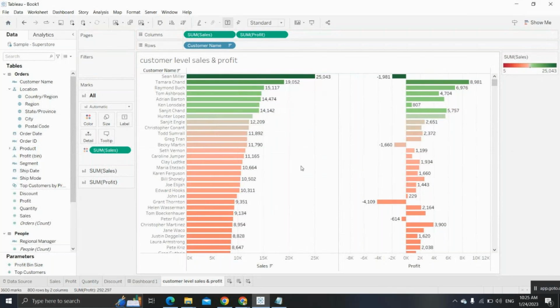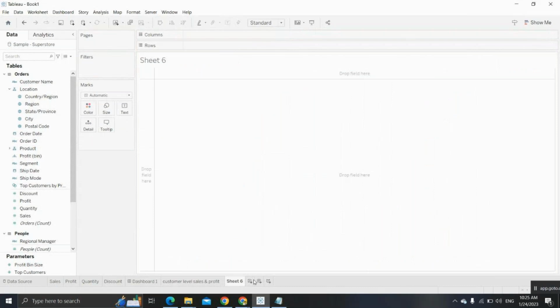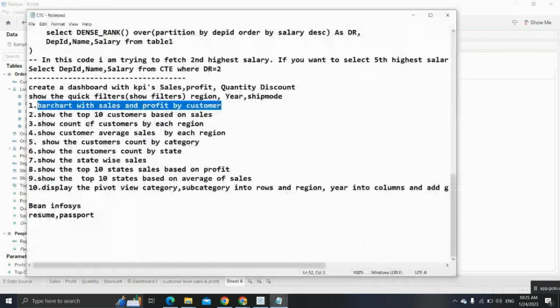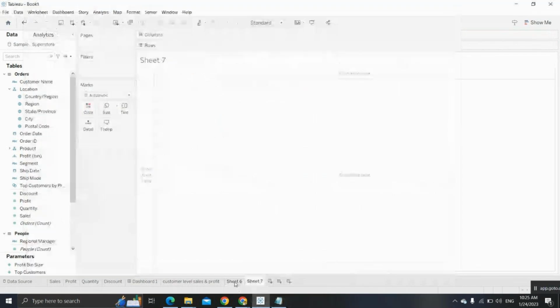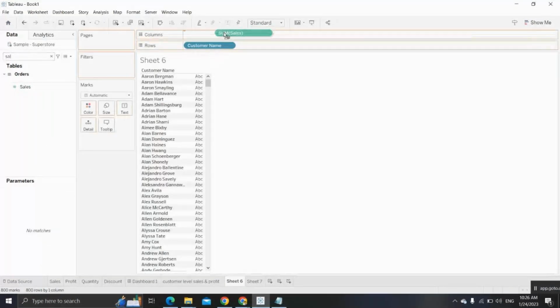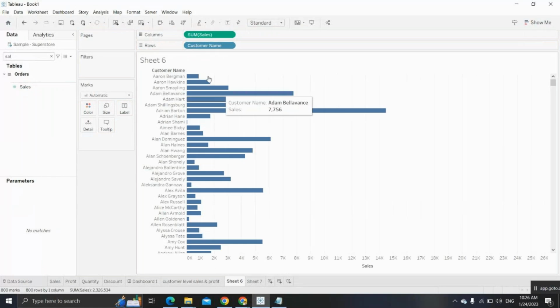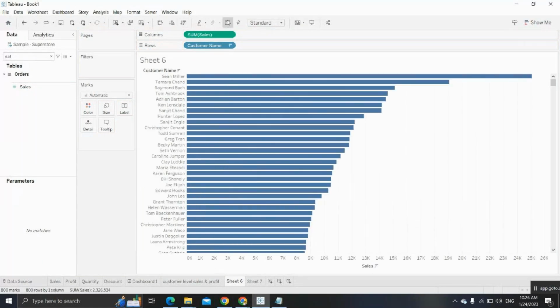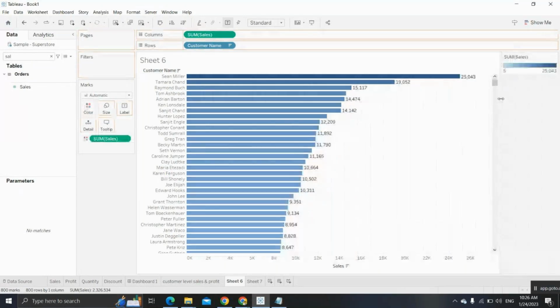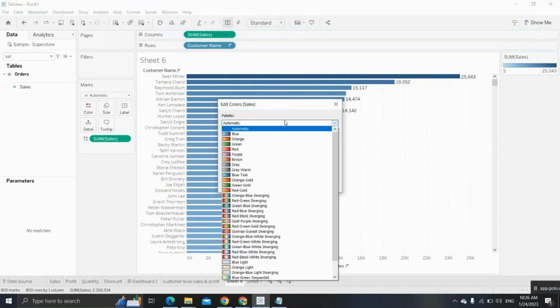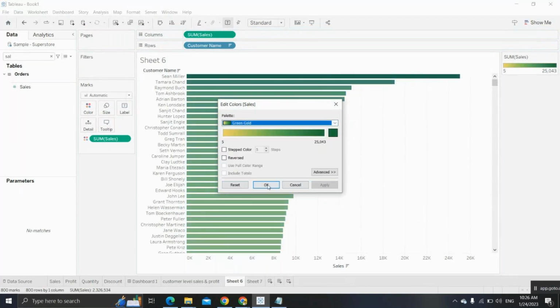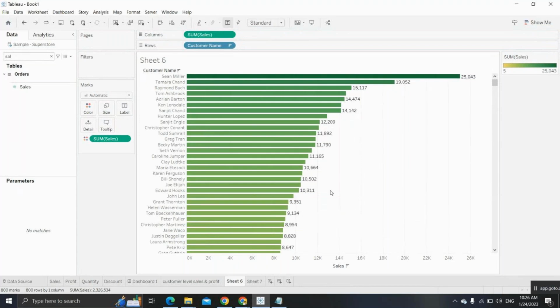Next sheet. What is the next sheet we wanted? Show the top 10 customers based on sales. I want to show the top 10 customers based on the sales. Okay, go for new sheet. We require the customer name. Take the customer name and we want the sales. Drag the sales into columns and make it descending order. Display the text values, and color also. Drag the sales into the color shelf. Double click and change into a different color. Apply. So now we want to get only the top 10 customers.